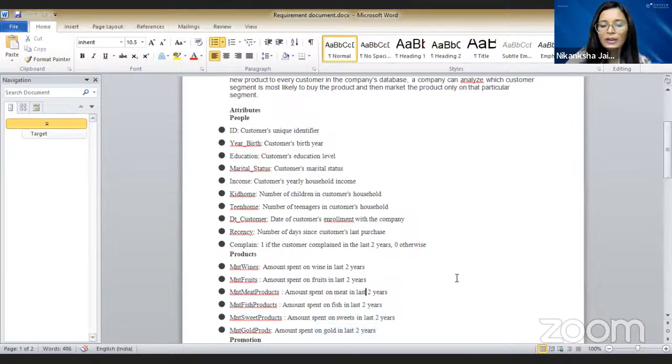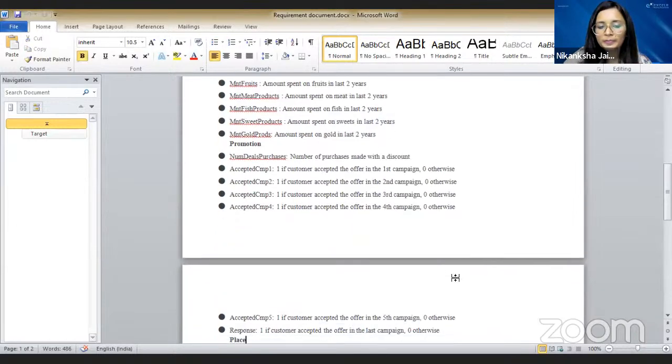So this is the way they create a data set. Many things are there. Customer accepted the offer in the last campaign. Like they will check whether the customer has accepted our offers or discounts or not. According to that also they decide the cluster. So similarly for the second one, third one, and the fourth one.